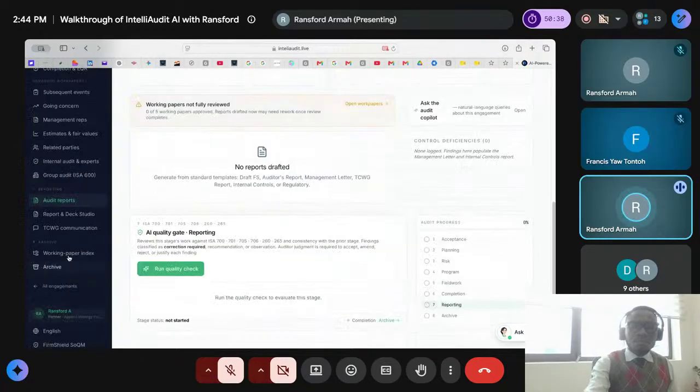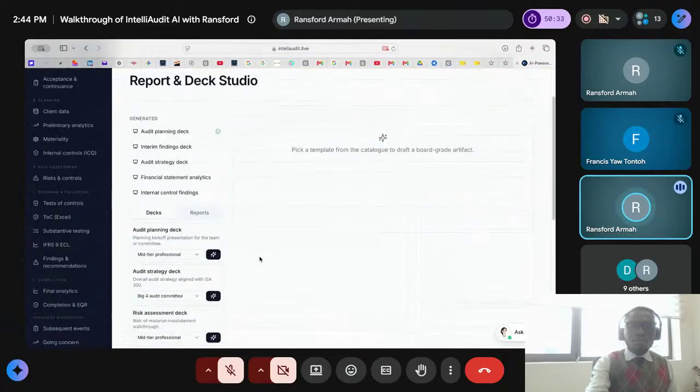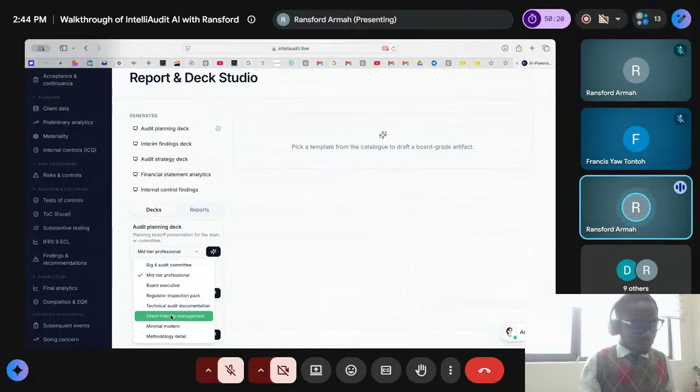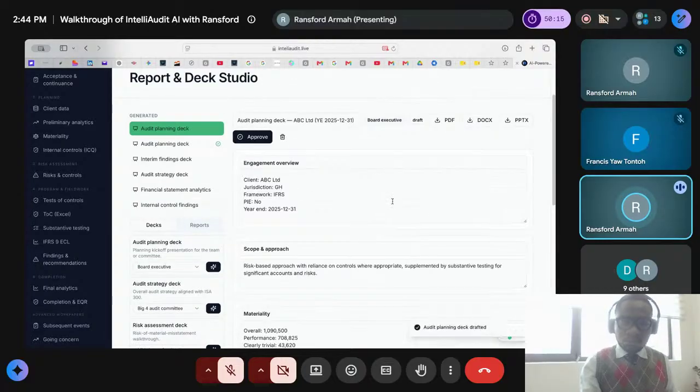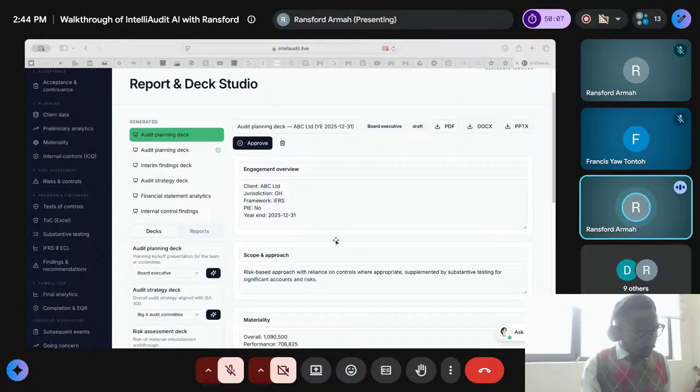And then there is a reporting deck. I want to show you the reporting deck. This is a reporting deck for you if you want to generate this one that formats your report. It gives you a very nice report. So let's say the audit planning memo, for example, audit planning deck. I want to generate a presentation for executives. I'll click and AI will help me generate something. And then I can download it as a PowerPoint document. So this is how the PowerPoint looks.